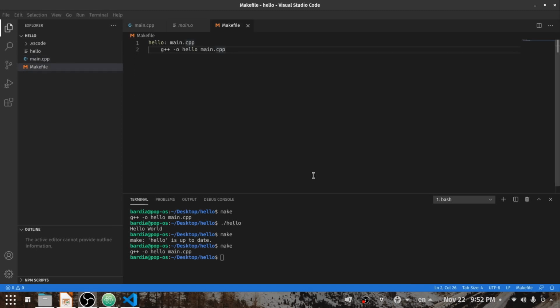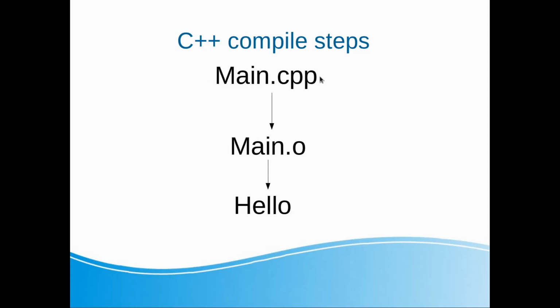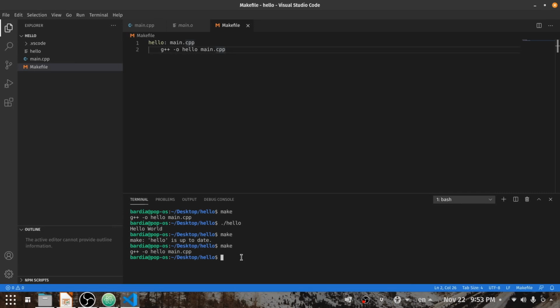The C++ compiler compiles C++ code through several steps. First, the compiler takes main.cpp and changes it to an object file. And then after that, it changes that object file to an executable program like hello. So now we are going to change our program according to those steps. I will delete this one. And in here, I will say hello depends on main.o, which is the main object file. And here I will say g++, output hello program, and here I'm going to say main.o, which creates a hello executable file out of main.o.